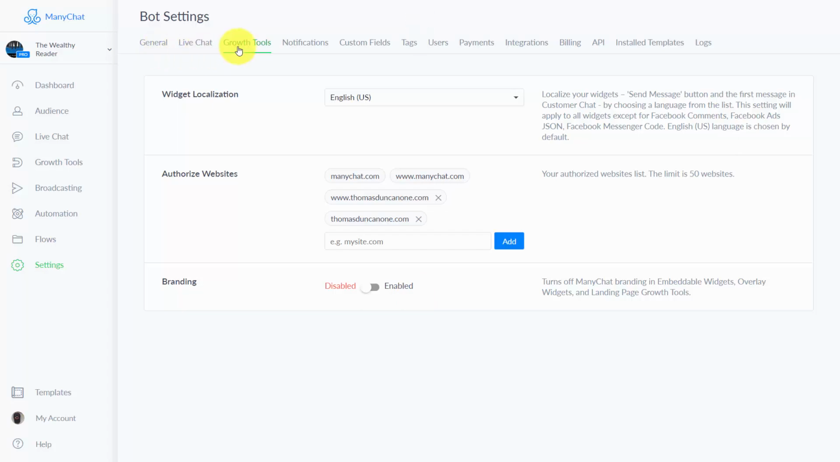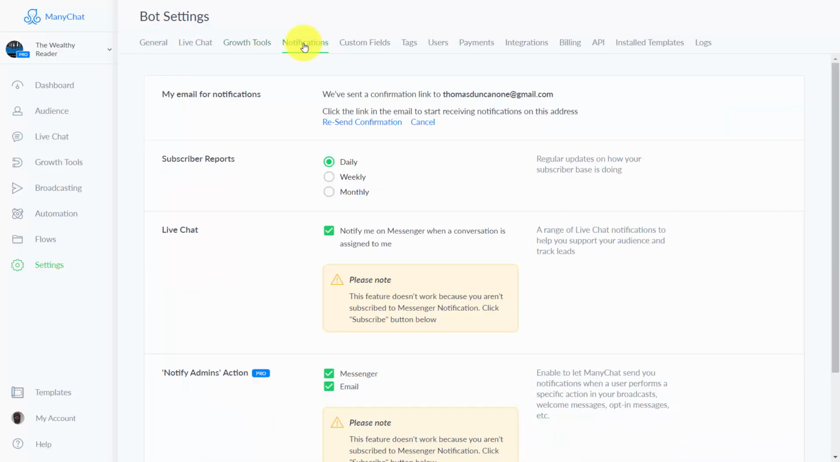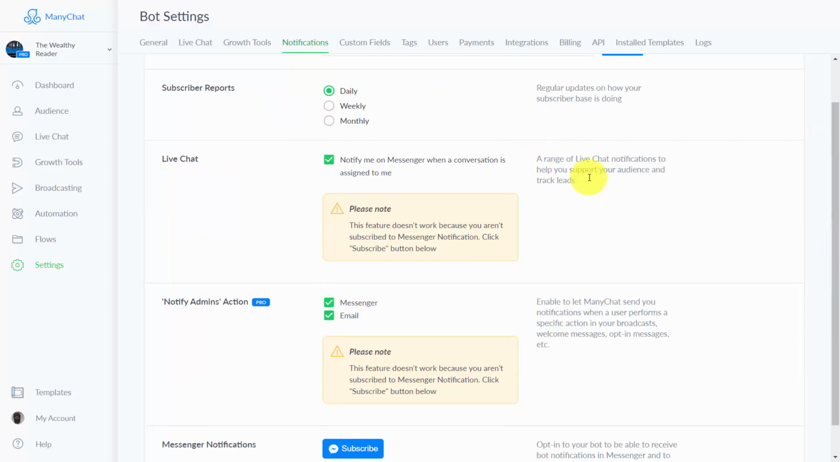Welcome back. We are still working inside of our Messenger bot settings. And what we're going to do is go over to the notifications tab. What you're going to do is write in the email where you want all of your notifications sent. And when you write that email or you change the email, you are going to need to reconfirm the email. But what's most important about making sure that your notifications work correctly is that you'll want to be able to respond when someone sends you a message.